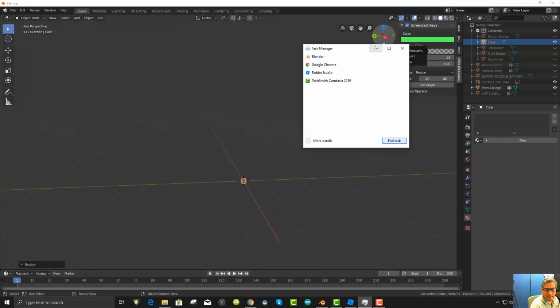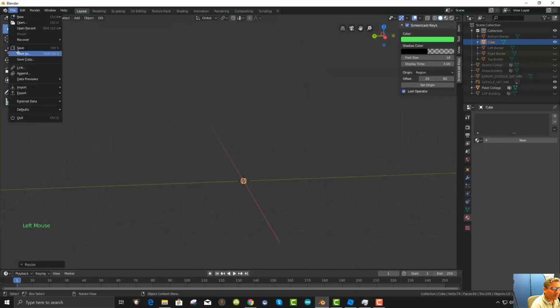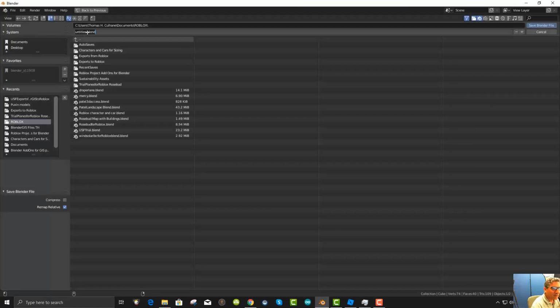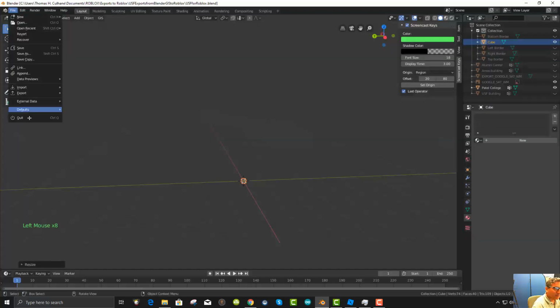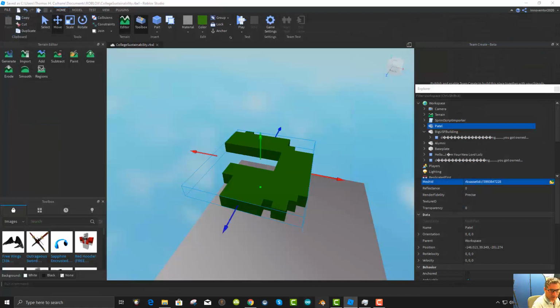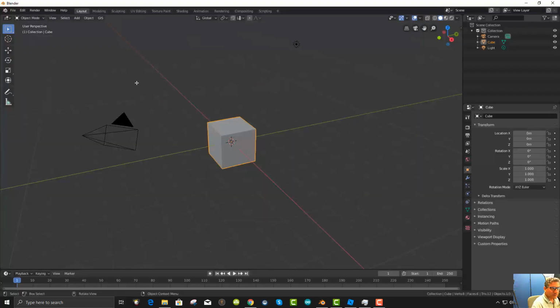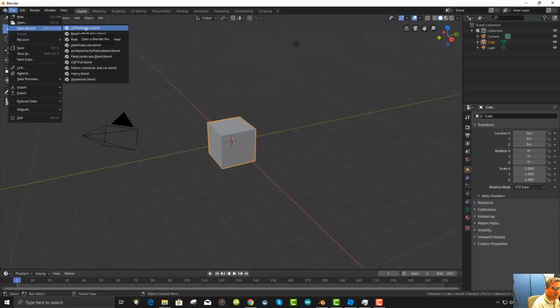Why? Well, I can save it as, I save this as USF for Roblox, and I'll put it in exports to Roblox in the folder GIS. Say Blender file. I will close Blender and I will relaunch Blender because it's acting strange. I will open up my USF for Roblox.